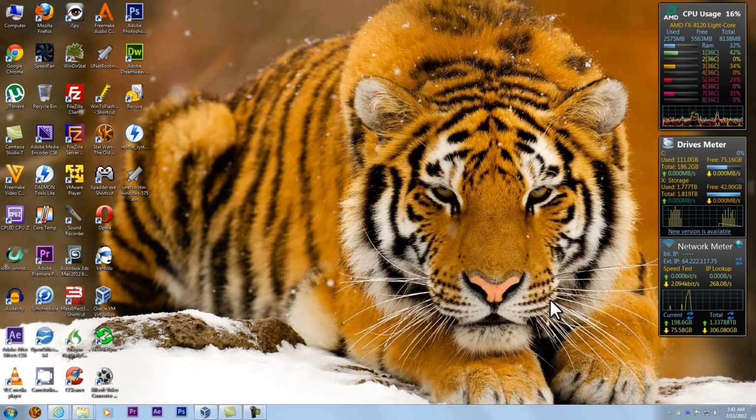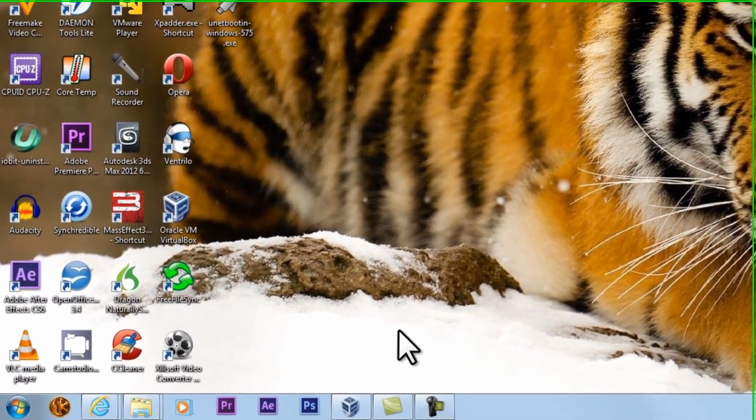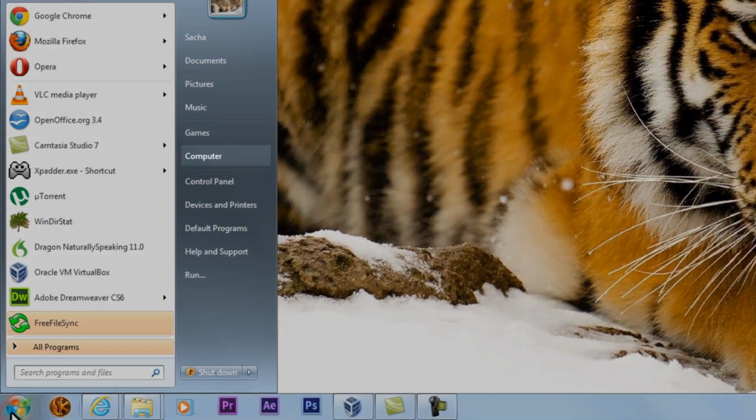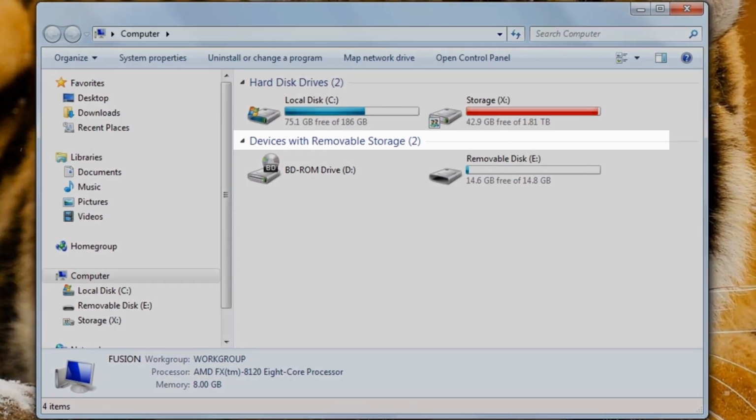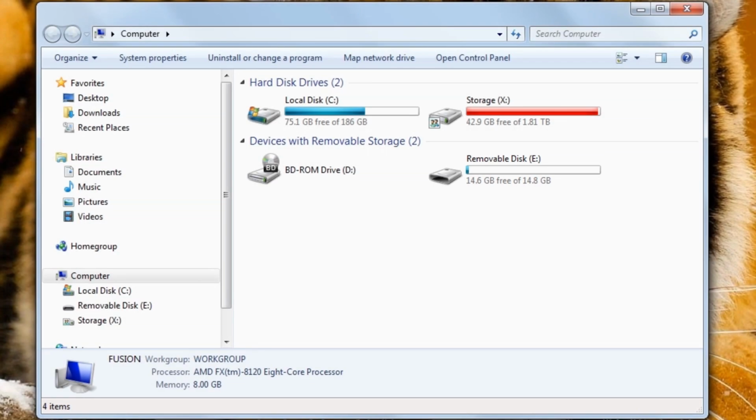It's best to format the USB drive before running UNetBootin. UNetBootin won't, by default, format the drive. It'll just dump the files on top of what is already there. Click the Windows Start button, and then select Computer. Under Devices with Removable Storage, find the USB drive you want to use.